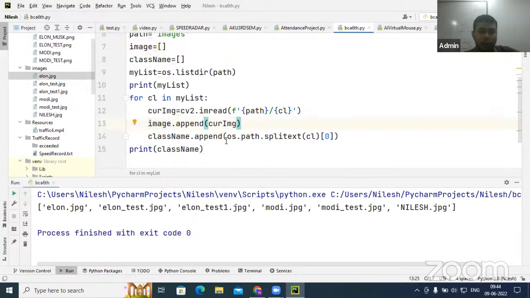Again, we are going to split this file name and take the first part, the name of the file. After splitting, alone will be stored at the 0 index, and the extension will be stored at the 1 index. We want to store the first name of this file, which is at the 0 index. That's why I have written 0. So it will give you the first name of this file, and that will be appended to the class name.